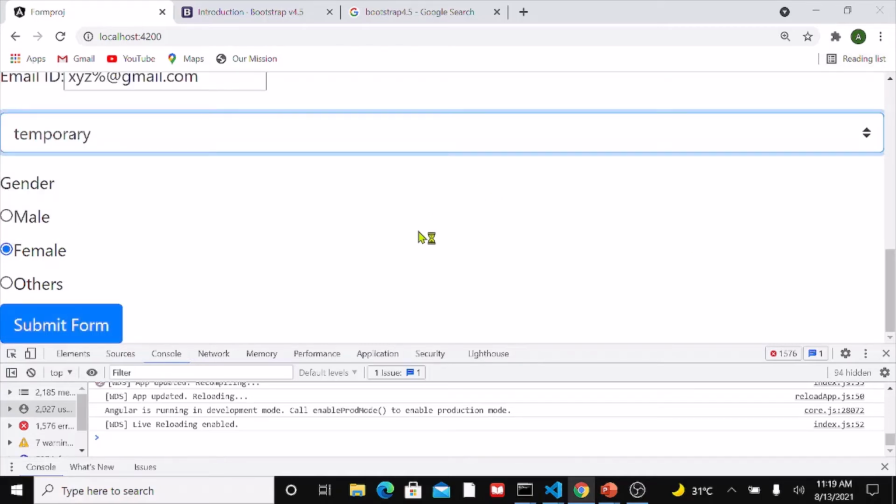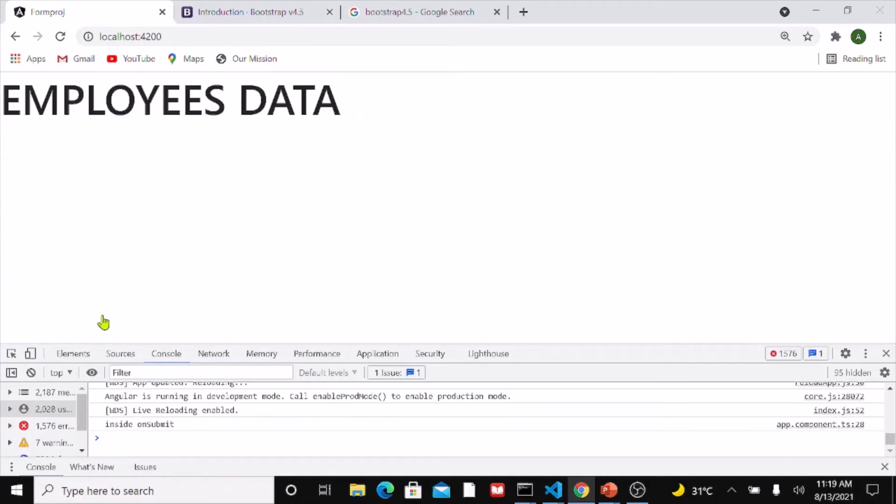Okay. Now when we click submit form, remember when we click submit, the ng submit event is emitted. That will lead to the on submit method being executed, where we are using the post method, right?